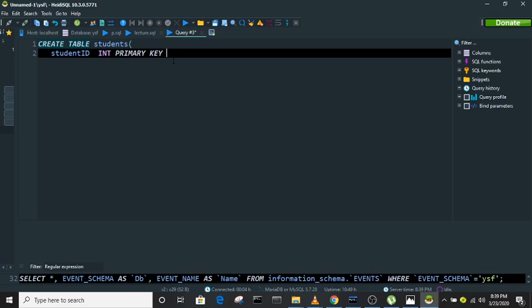Okay, and the next column. Okay, so I am not declaring it the primary key. I am just declaring it not null. So this column would be not null.